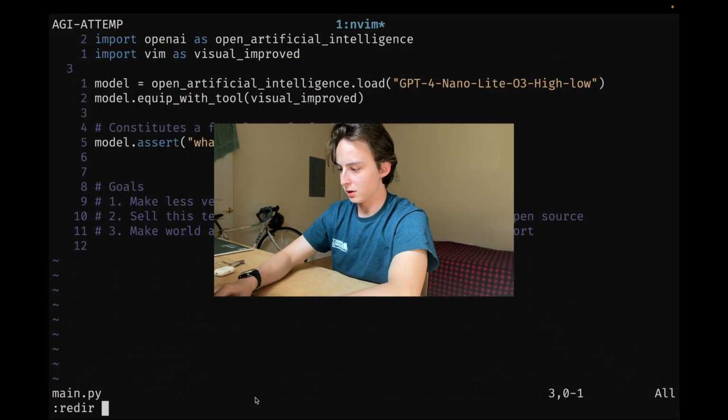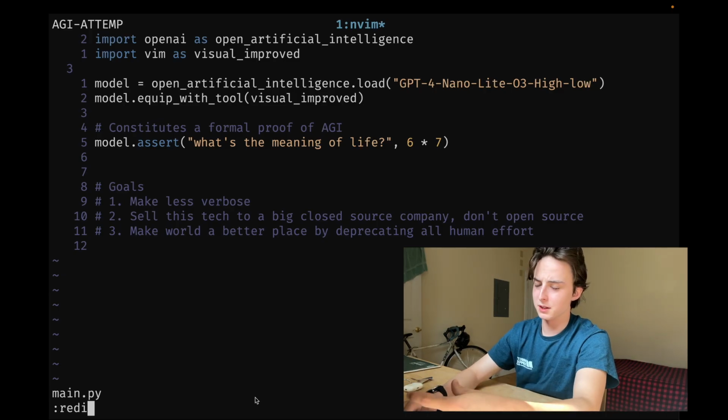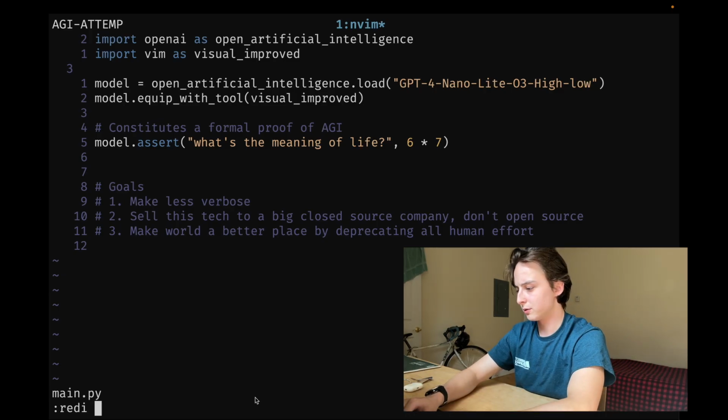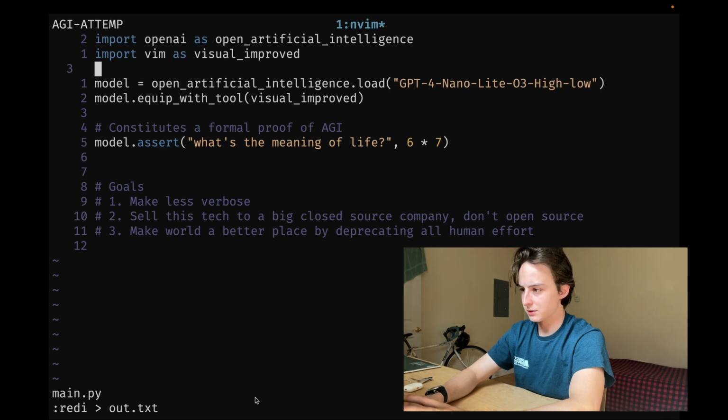So the first command today is the redirect command, redir, or you can just do redir for short. This allows you to take messages from Vim and put them into either files or variables or registers. So if we do redir and then a little shark symbol, and we send that to out.txt, I guess that's a good name, and then we can start doing other Vim commands.